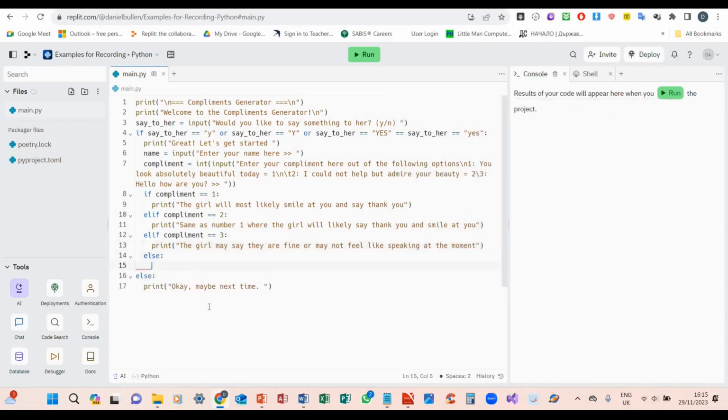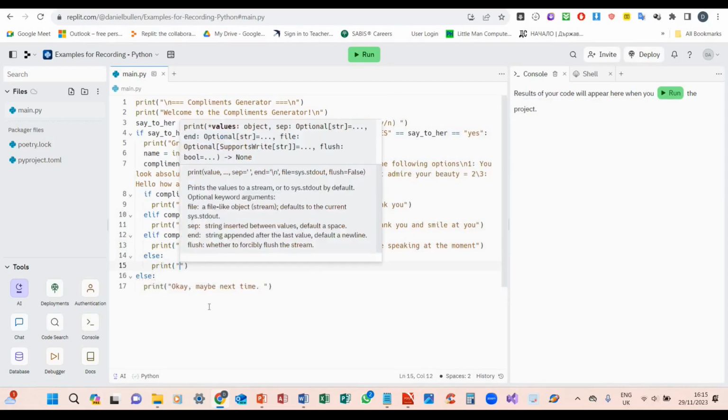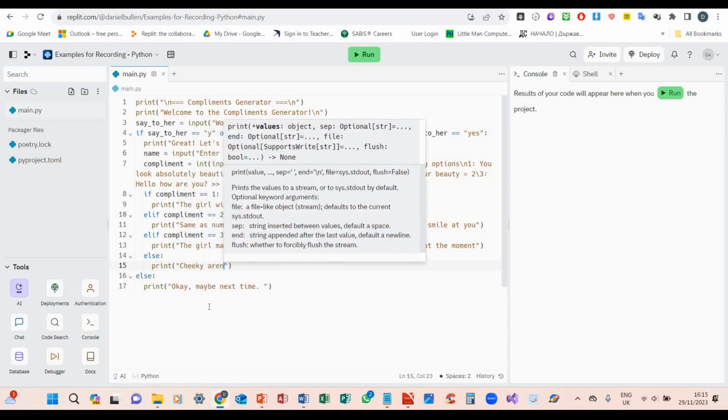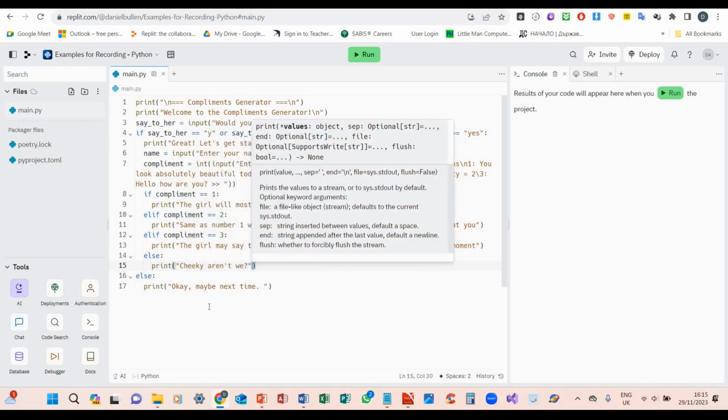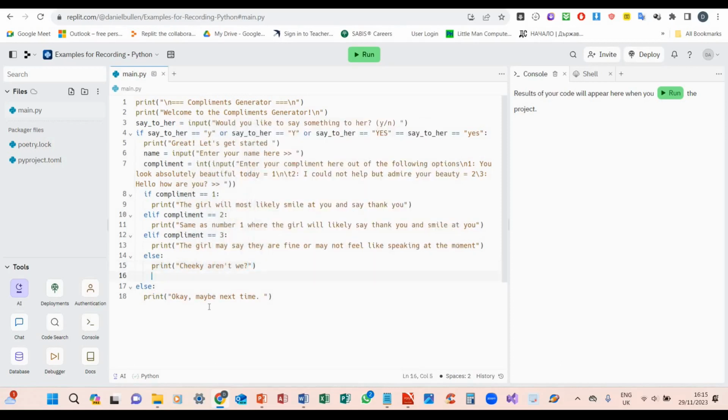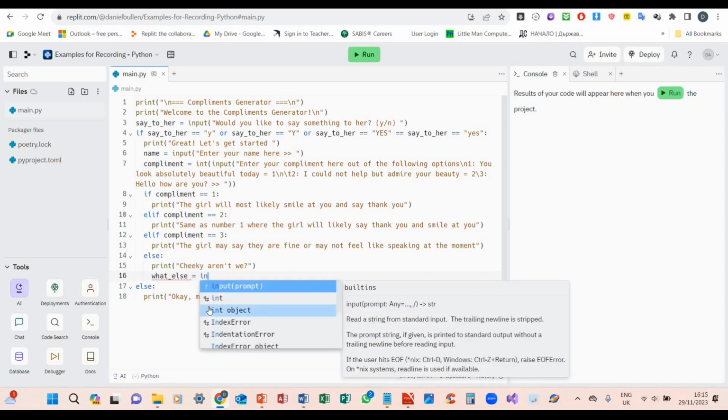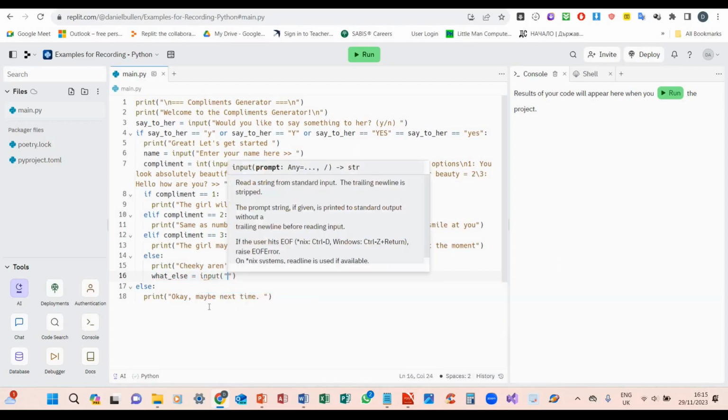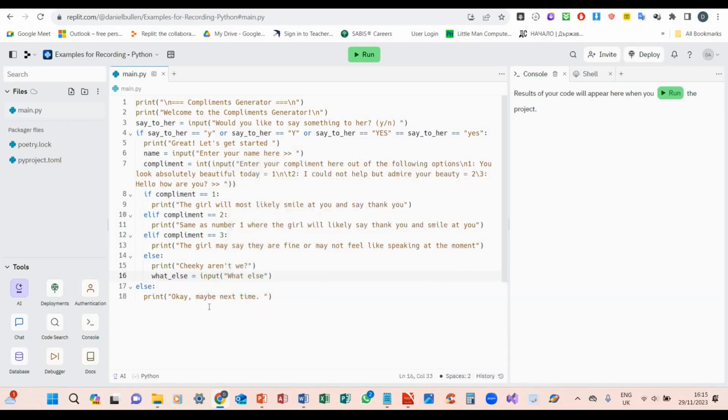Or else, if you really want to go in there, you might say, cheeky, aren't we? Well, we obviously are. And then you could say, what else? Then we're going to have input. So what else?